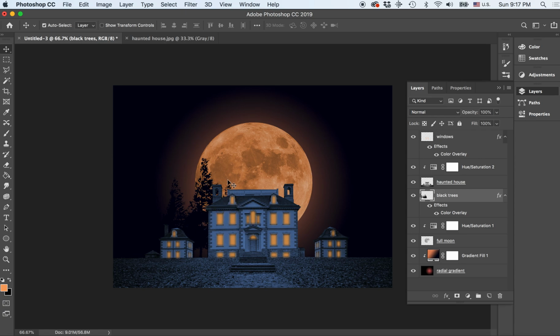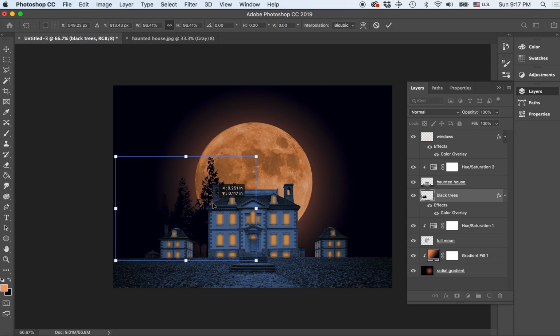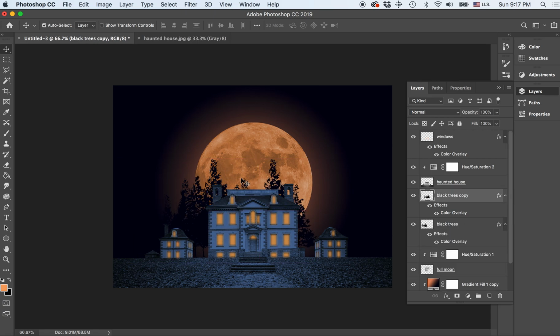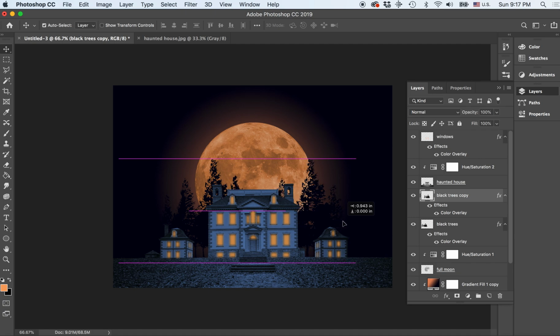So the trees are in front of the moon, but they're behind the haunted house. And I might want to decrease the scale just a tiny bit. And I also want to make sure that the halo part of the moon shows some of those trees. And then I will hold down Option and drag to create another layer of forest foliage. So like so. And just bring this off to the side, like that. Okay. You can make this smaller or bigger, it's up to your discretion.